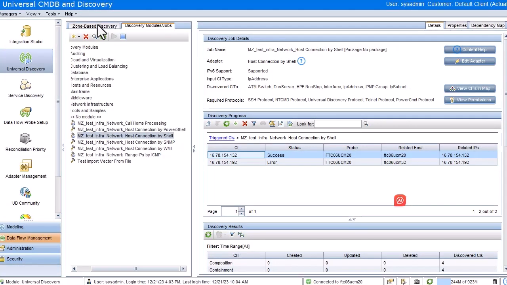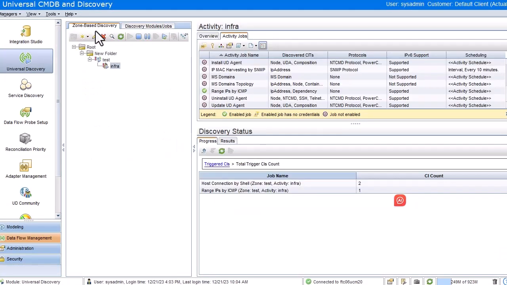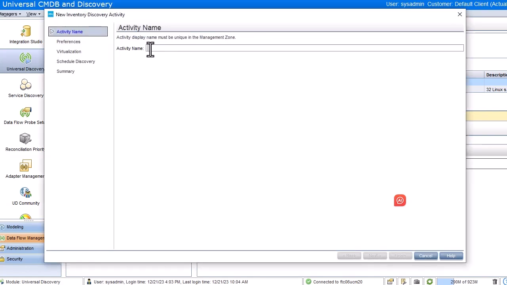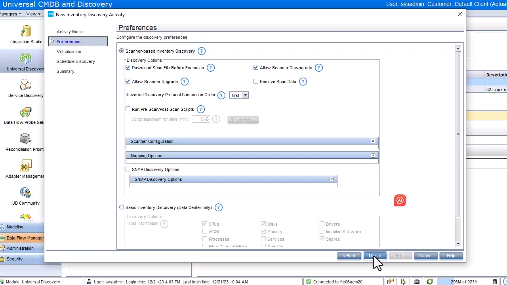Go back to the UI, go back to the Zone-Based Discovery. We need to create another activity. The previous one is infrastructure, and now we need to create this one, inventory. Give it a name. We use scanner-based inventory discovery.